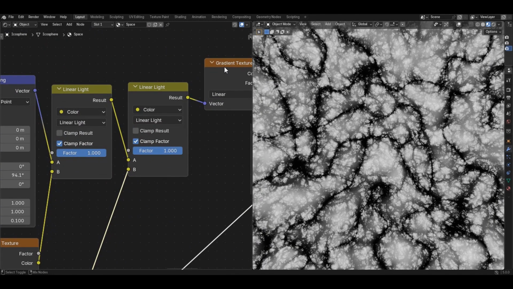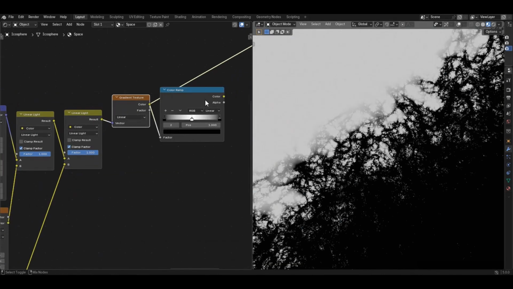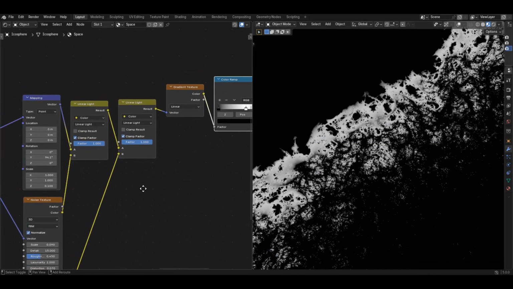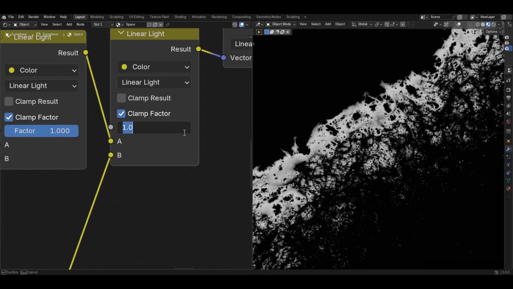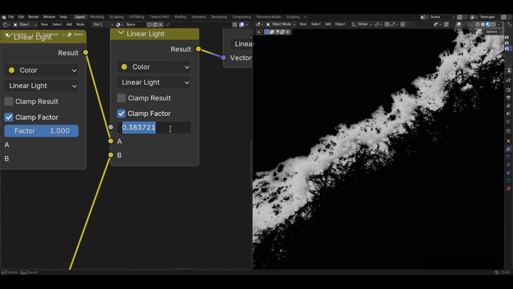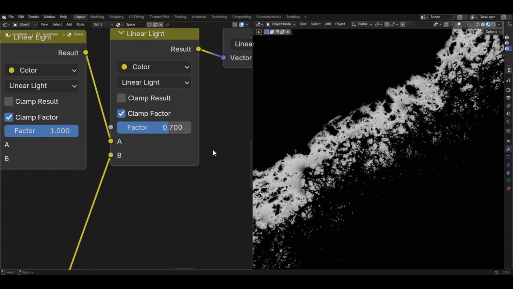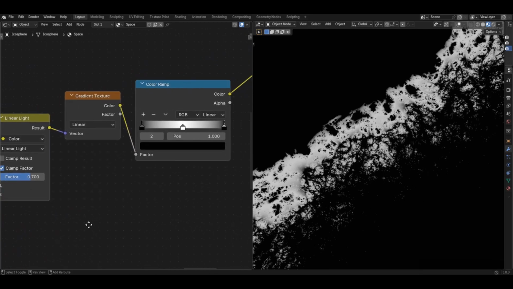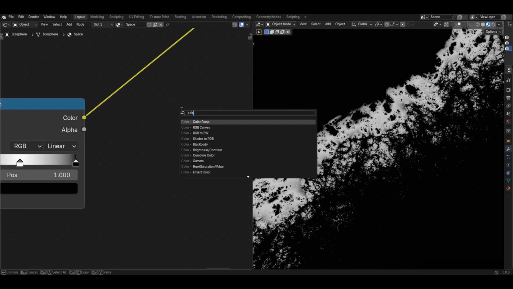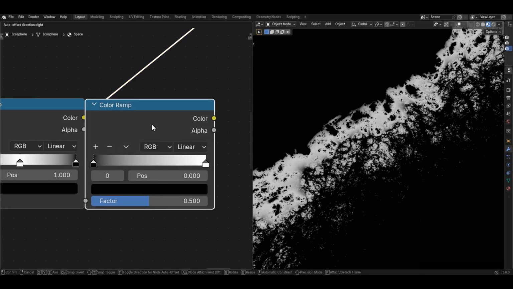Then preview our gradient texture node. And now I can tell that the texture is too extreme. So turn the factor down until you get something that you like. Specifically, I'm going to use a value of 0.7. Now let's add some colors to this thing. So I'm going to add a color ramp node. Put it here.